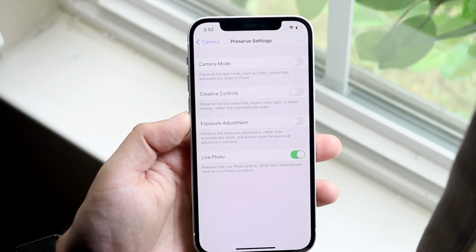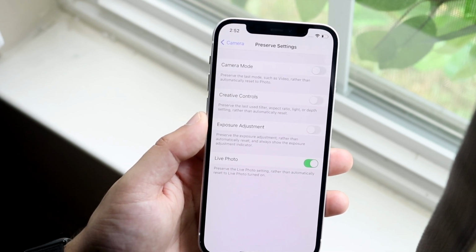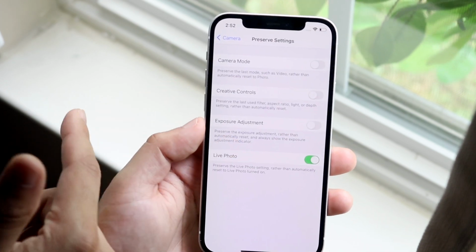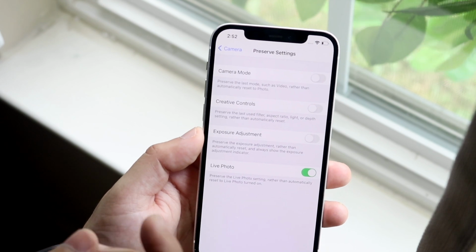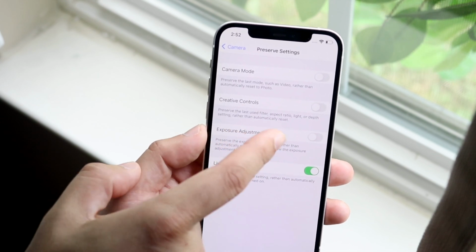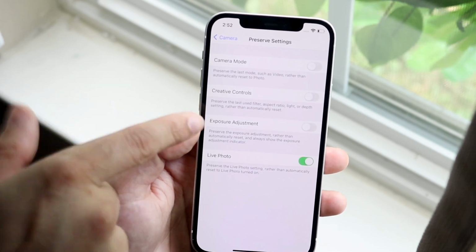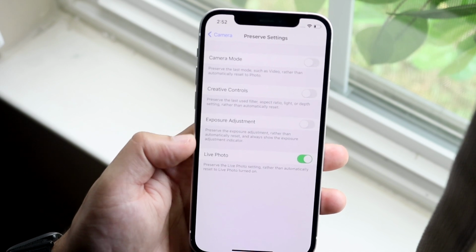And here is where you can enable or disable what you want to have preserved. So if you want the camera mode to be preserved, like whether you're on photo or video or whatever it is, you want that enabled. If you want your creative controls, so aspect ratios, lighting, depth settings, all this other stuff, instead of it automatically being reset, you can have it enabled there. Your exposure adjustment is another cool thing you can have enabled.